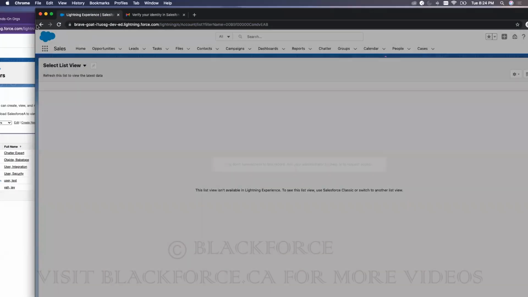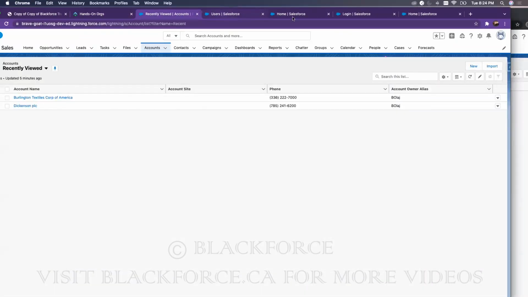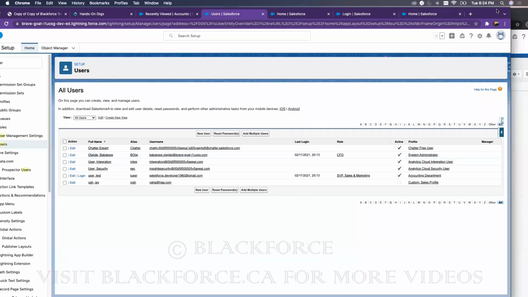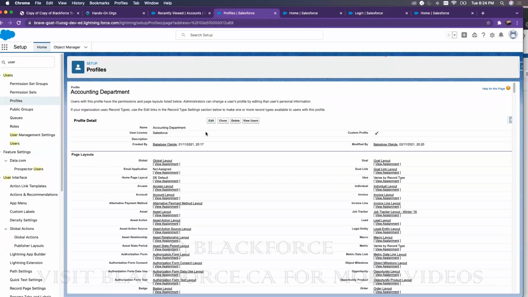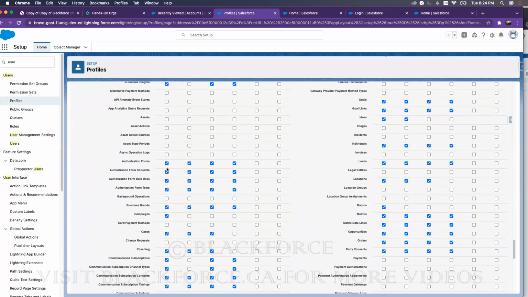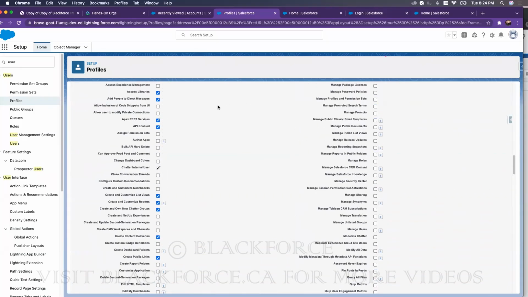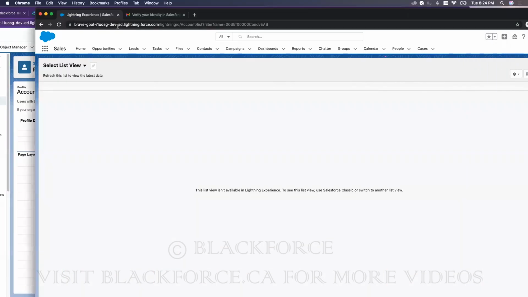Okay, I need to enable account for the test user. I go to the test user profile and I enable account so the test user can actually see the account object. Then I save. So now I refresh this.